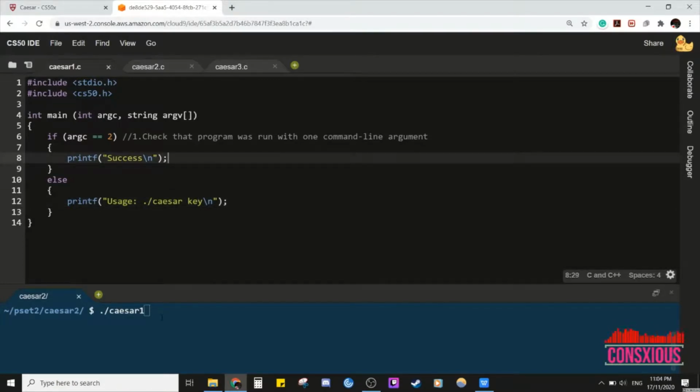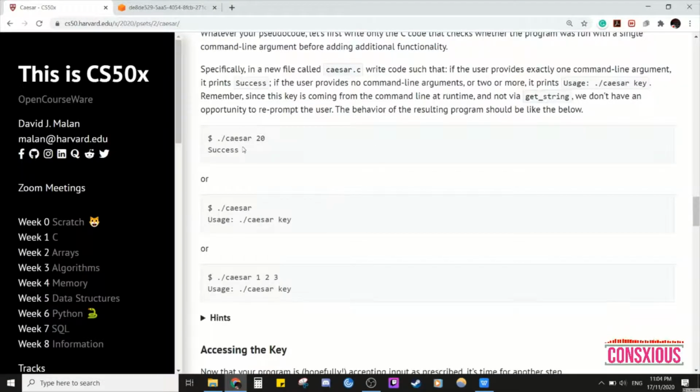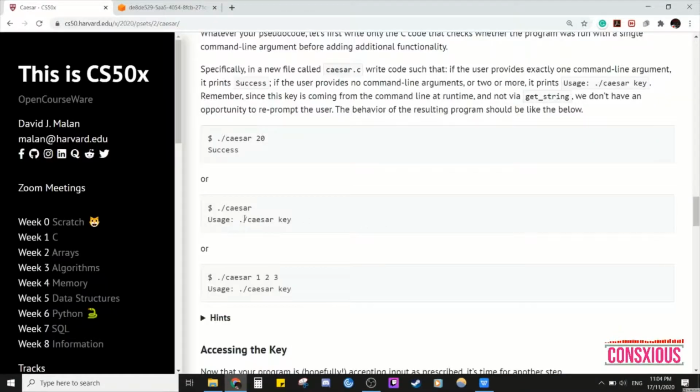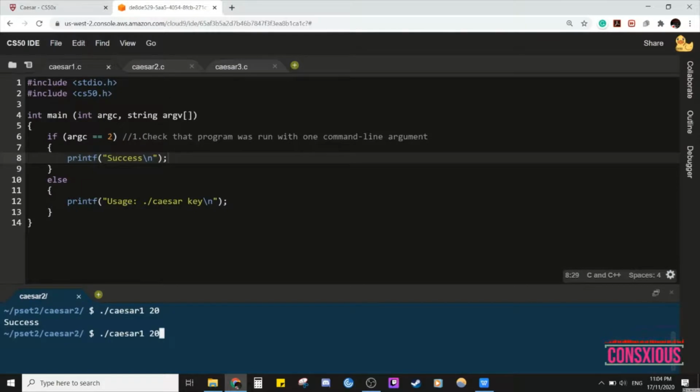So we can test the code here. Let's see. This one is 20. So our key is 20. So it should be a success. For example, if there's nothing here, which is less than argc 2, okay, which is like only having one, so it is statement 2.